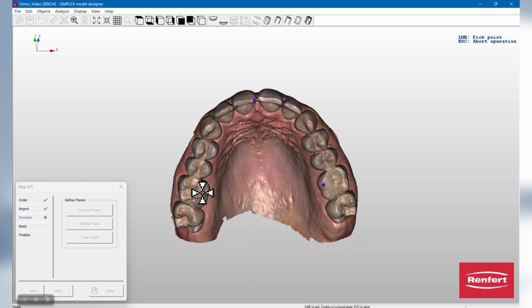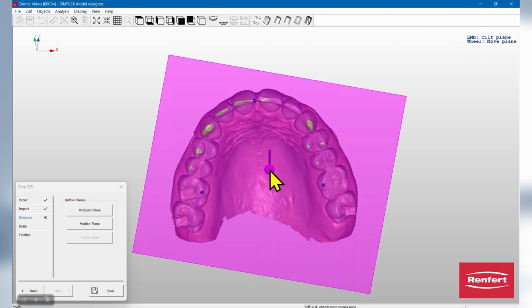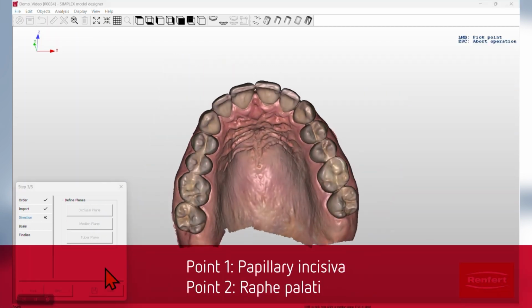You can correct the plane by moving the selected points while keeping the left mouse button pressed. You can move the entire plane vertically using the mouse wheel. Define the median plane by setting 2 points. You can correct the plane you have set if necessary.